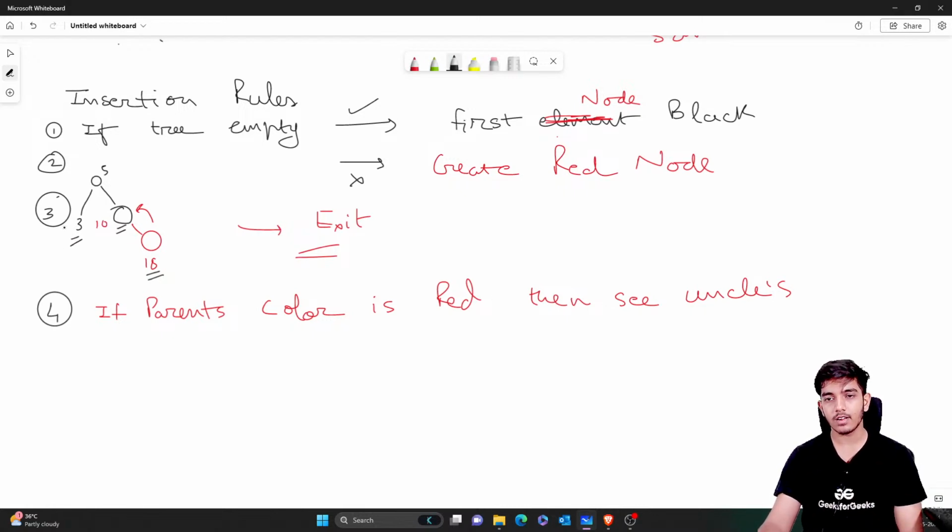So we need to see the uncle's color. We'll see the example. This is just the representation of uncle, parent, child. It can be an auntie also. So here, see the uncle's color.